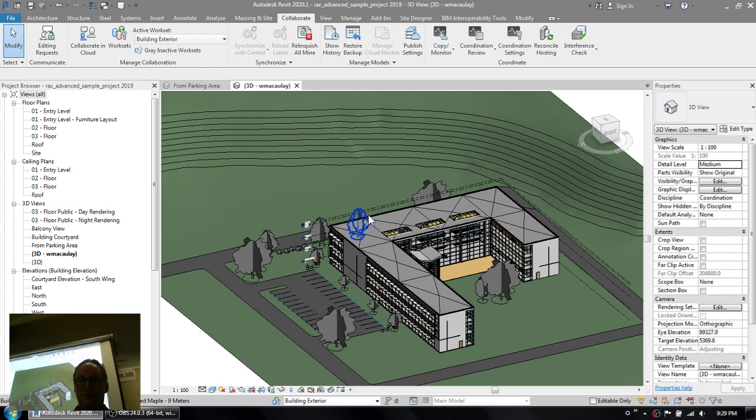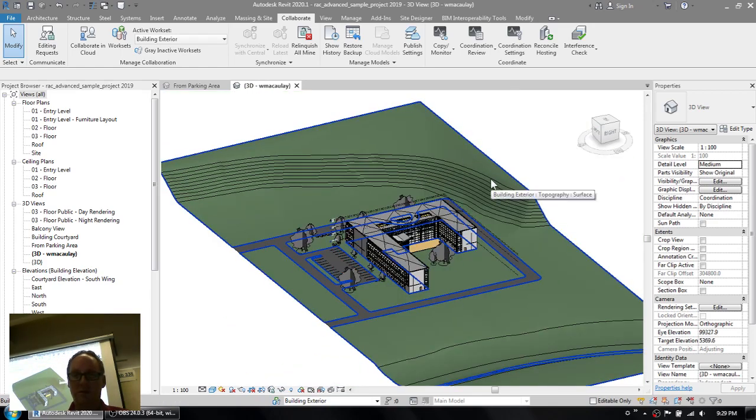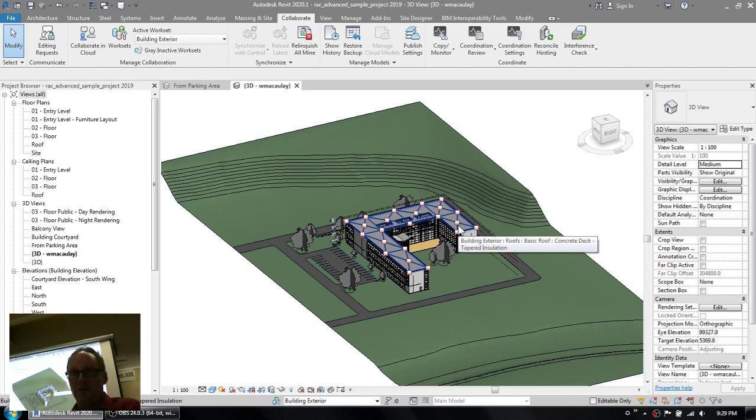Now, for me, all of my geometry, so if you put your cursor over one of the 3D objects in your site, Revit first shows the name of the work set that it is on. And then it shows what the object is. So I've got a roof object here. First it says it's the building exterior, then it says it's a roof. So the first thing that Revit tells you is what work set it is on.